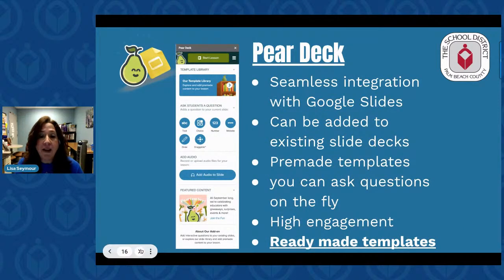Pear Deck has seamless integration with your Google Slides, and you will not have to recreate the wheel. You can add Pear Deck functionality to any existing Google slide deck. They also have pre-made templates that you can use to ask questions on the fly. There is high engagement. Again, those ready-made templates will make your life simple.